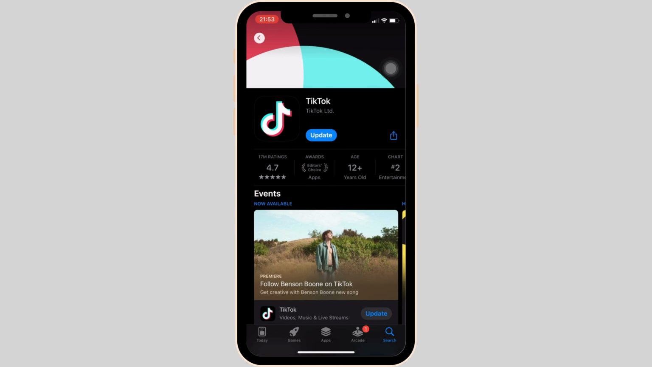So in order to check it out, head over to your app store and then in the search bar, search for TikTok. Head over to this app. Right here, instead of open, if it shows the option of update, then your application is not up to date and it might be one of the reasons that you are having this issue.